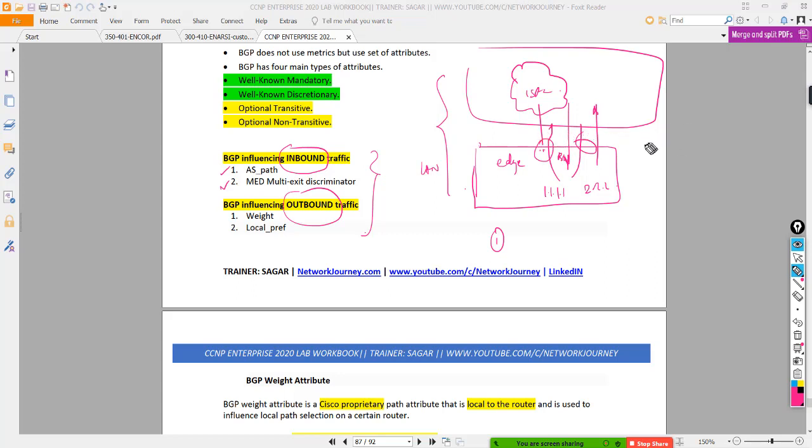If we say it's about the outgoing traffic, then just take this out of your ideas and think about these. So when should weight be used, and when should local preference be used? There are some limitations for weight where I cannot go with it and I have to go with local preference. In such scenarios you have to take out weight and prefer local preference.